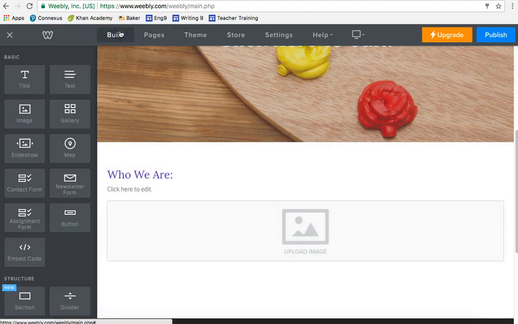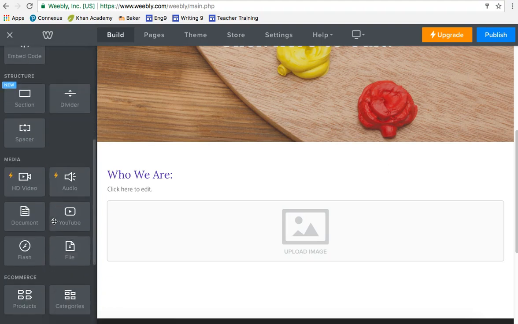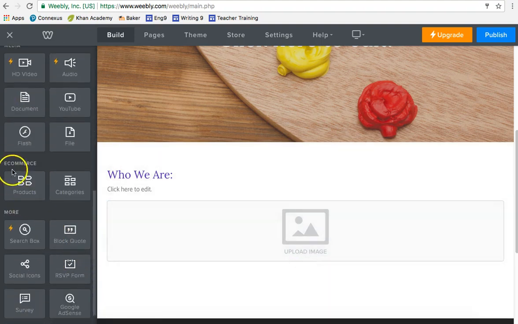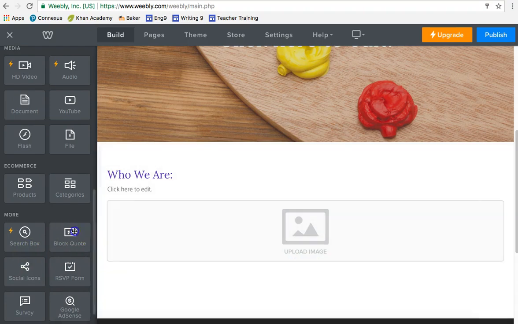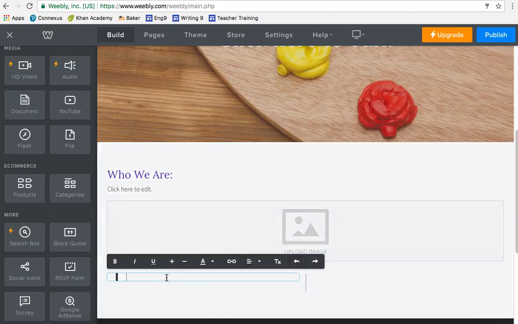So again, just as we're going through here, this is a drag and drop. Just look through. What do you want? Okay, I want to add a video. Cool. I want to add something from YouTube. I want to add some products. Okay, this is all very easy to add in. You just drag it over, drop it in, click, and start going.